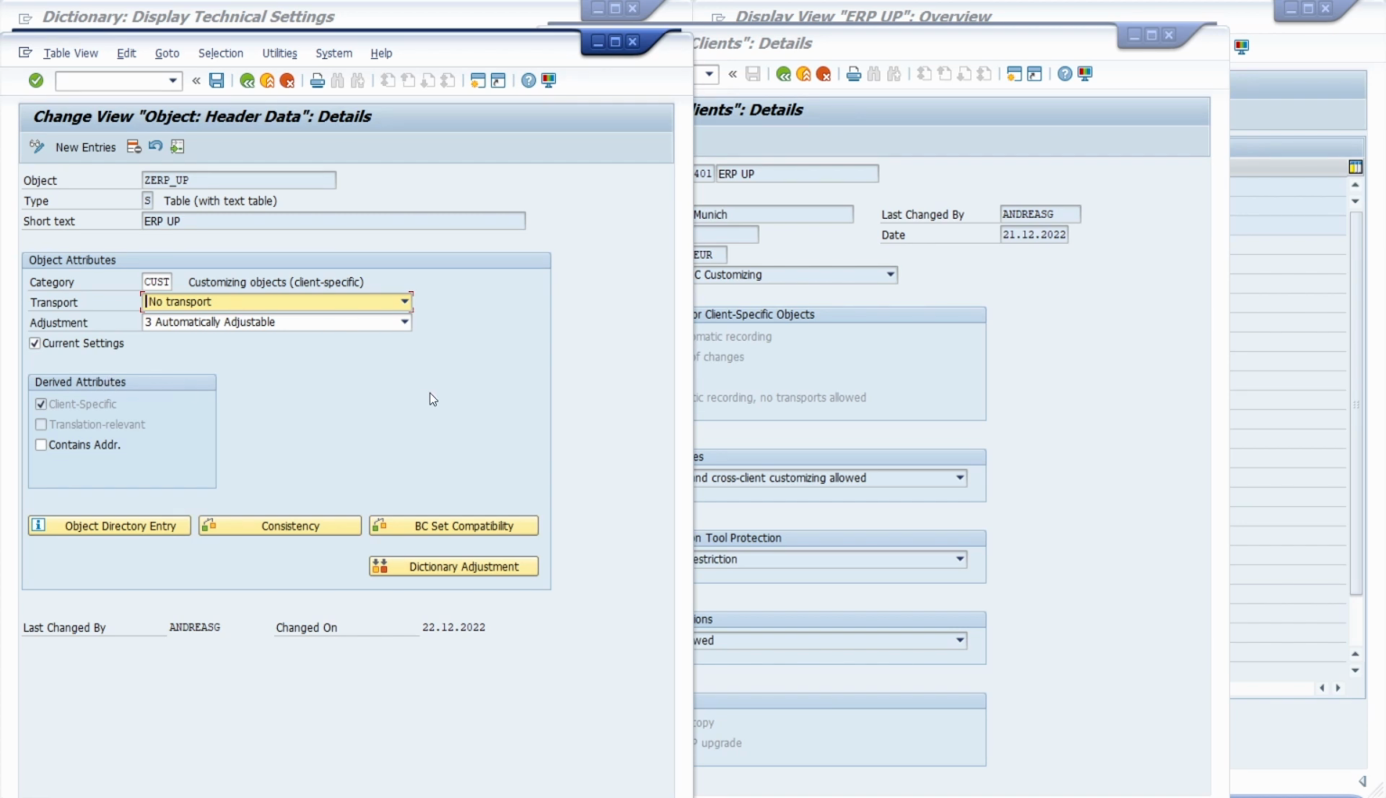and then you have to save the setting, and then it's ready to not transport the changes into the production system, directly make changes in the production system.